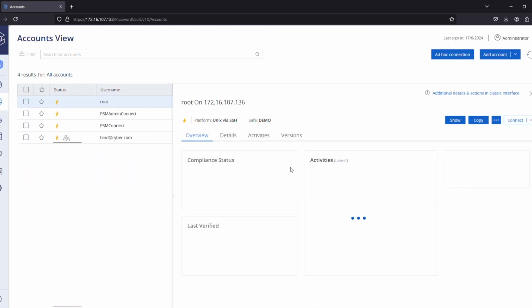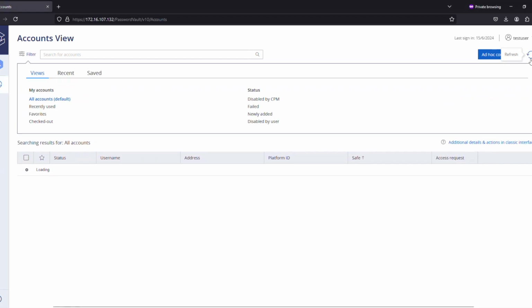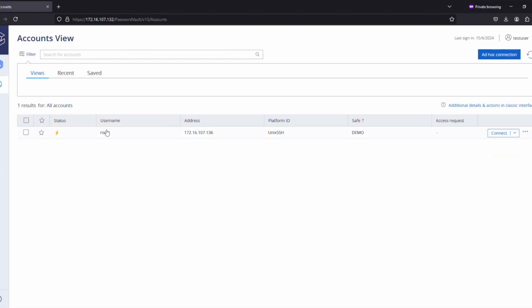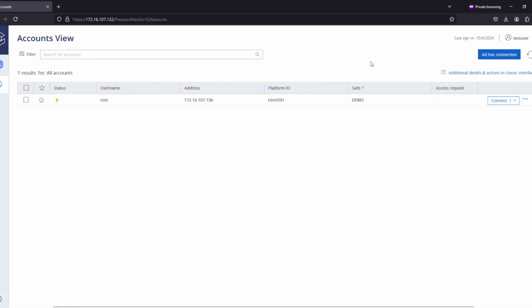Yes, so as we can see, the password has been changed by password manager, and we can see there's no lock symbol. So if we go back to the test user and click on refresh, there's no lock symbol and we can directly connect to the target system. So this is how we configure checkout check-in policy for our PAM accounts.